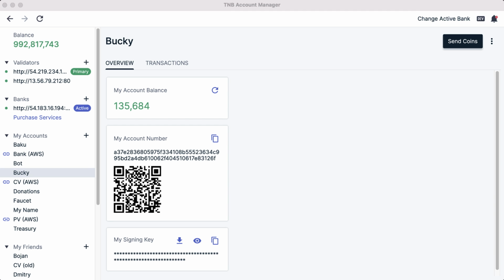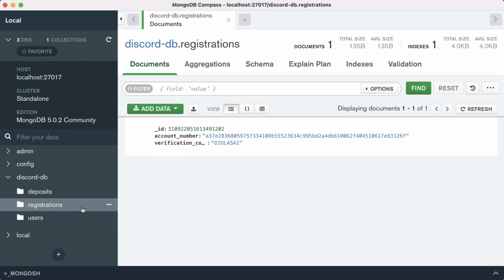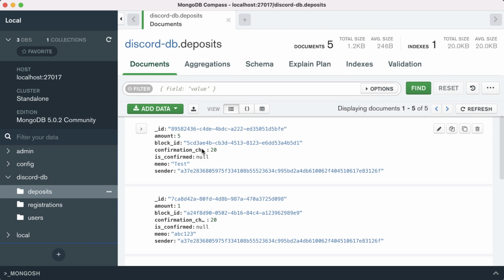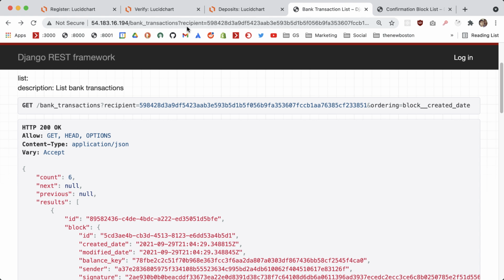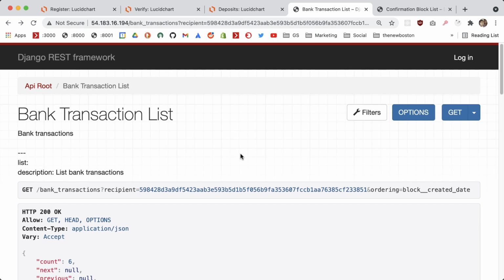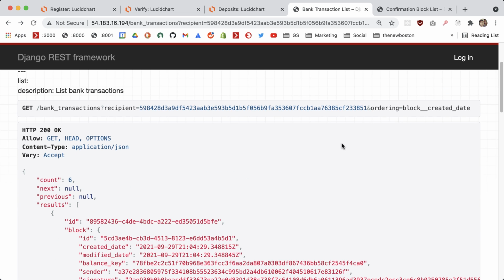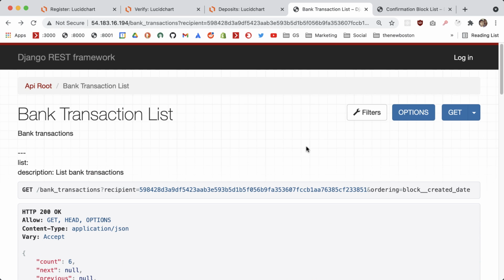Now if we pop open Mongo again, let's first look at deposits. So I'm gonna refresh deposits. And that's not good. We had 5 before, but we should be seeing 6. So let's go ahead and look at our API. And yeah, we do have 6 transactions in our API. So what? Okay, actually, I think I know what the issue is.